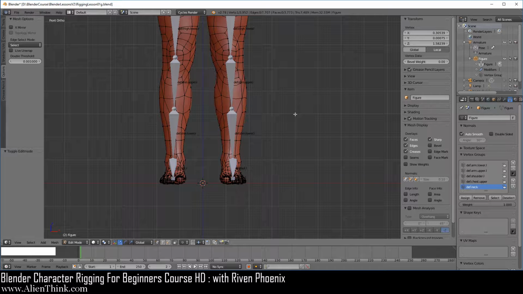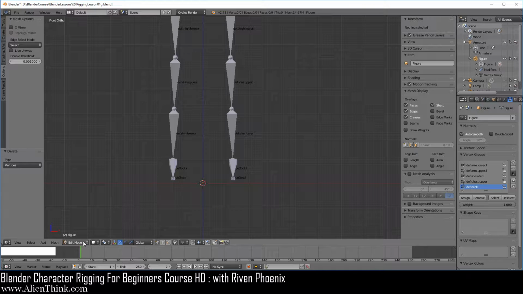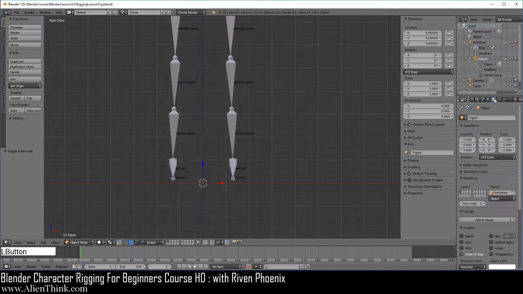Now, in order to understand this a lot better, when you are in edit mode on your figure, just press the A key to select everything, X, and go ahead and delete the vertices. Now go ahead and switch back to object mode. So this origin point belongs to the object data block. And now over here you can see that we can see the location, rotation, and scale of this origin point. And if we click on this object data tab, we can see the same exact information over here. So this information is simply being displayed at all times, which is this information over here.